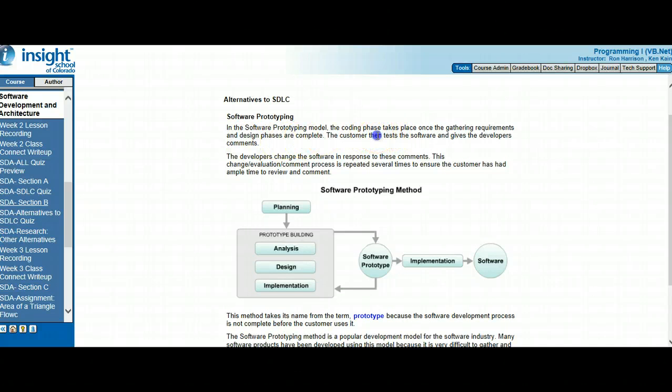The customer then tests the software and gives the developer comments. So the customer gets involved in prototyping by testing as it goes along and giving comments. Remember, in the waterfall method, the coders, the programmers, tested it. But in software prototyping, the programmers would send the prototype of the software to the customer, let the customer test it, and then the customer gives their comments. So this is how the customer gets involved in prototyping.